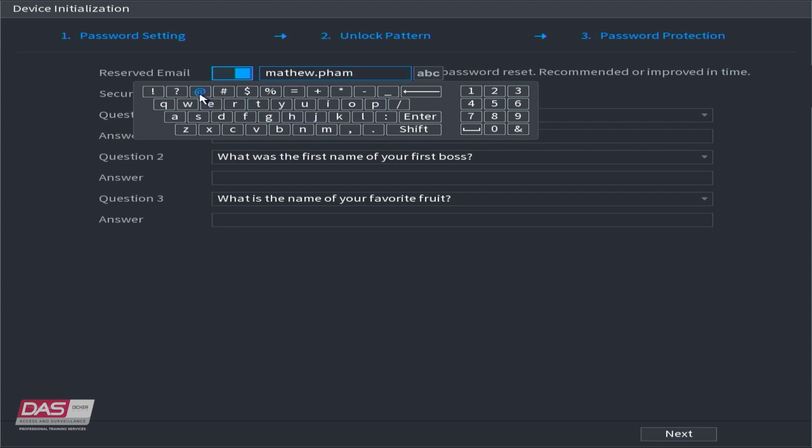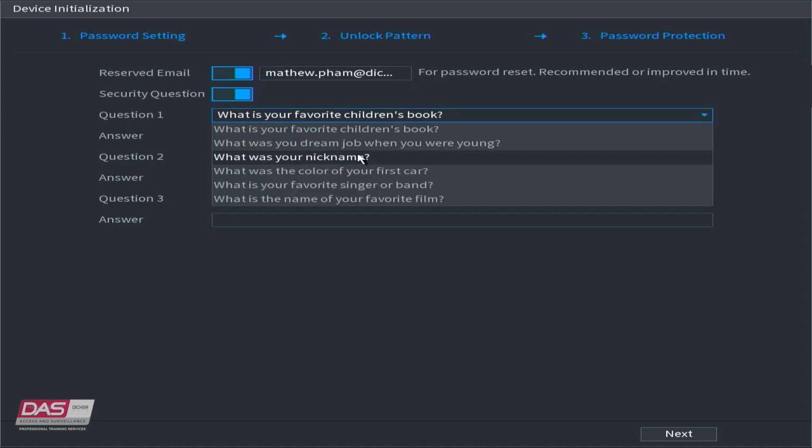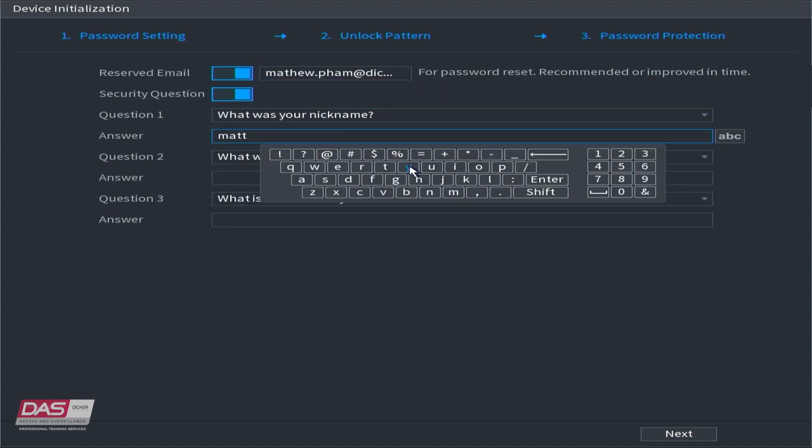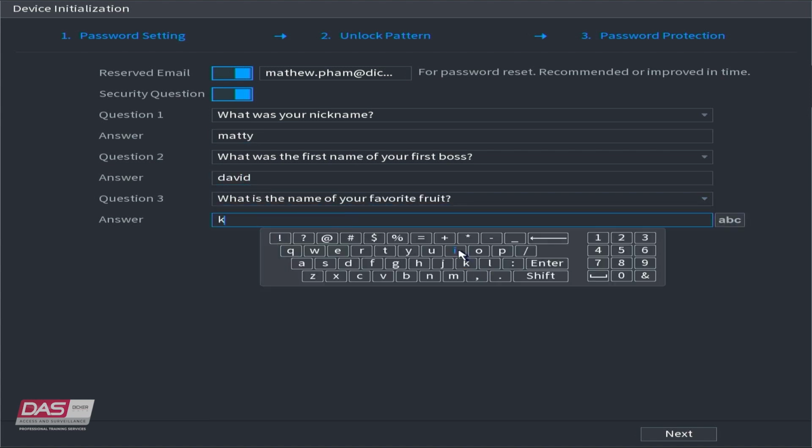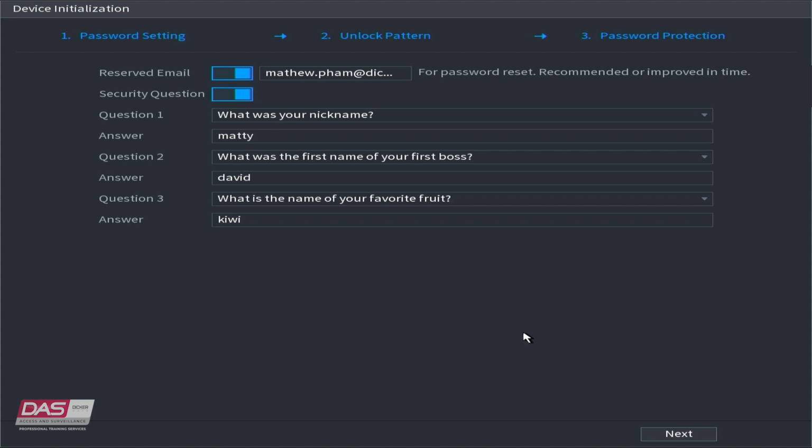If you've selected reserved email, then you would need to input in your email address. Make sure the email address is correct and that it is an email address that you have access to. If you've selected security questions, then you would need to select the security question and the answer to go with it. Make sure you select questions and answers that you can easily remember.